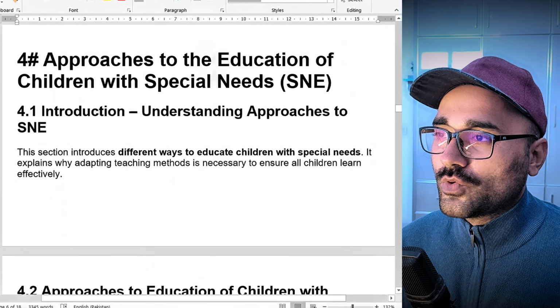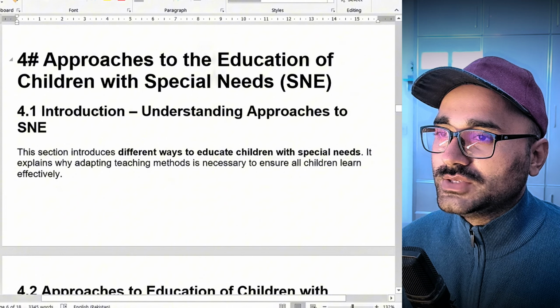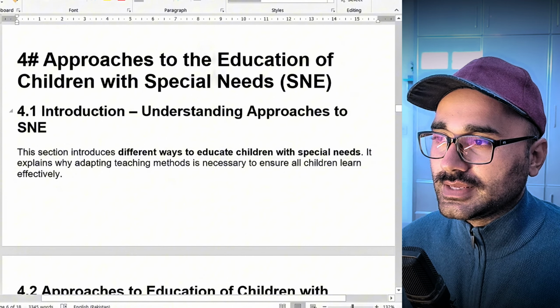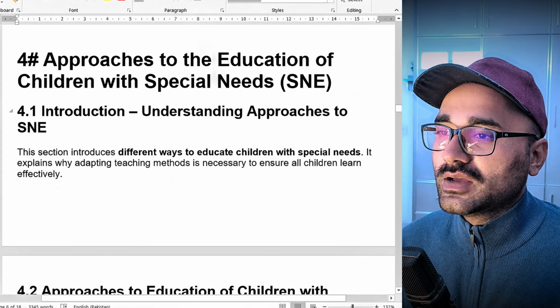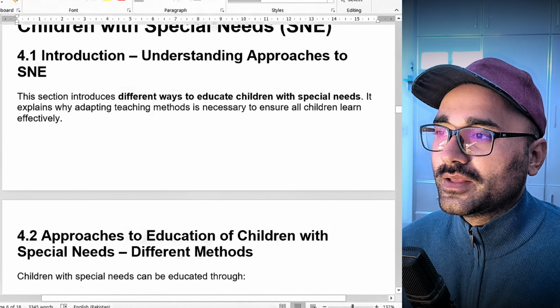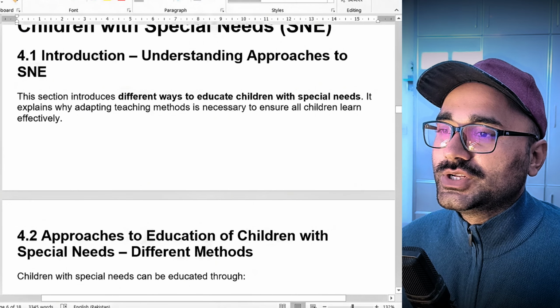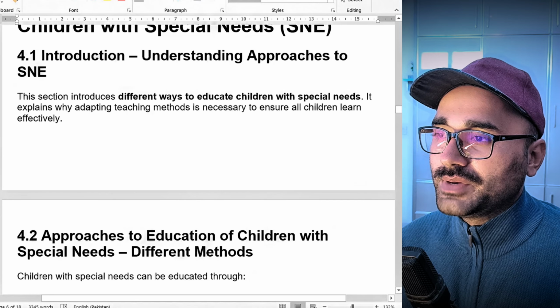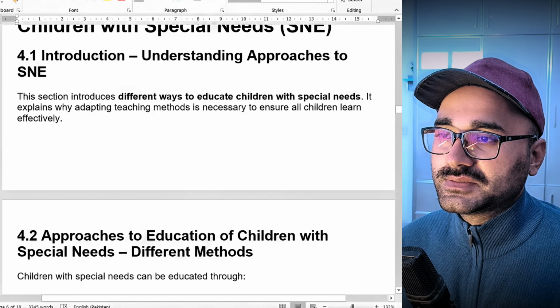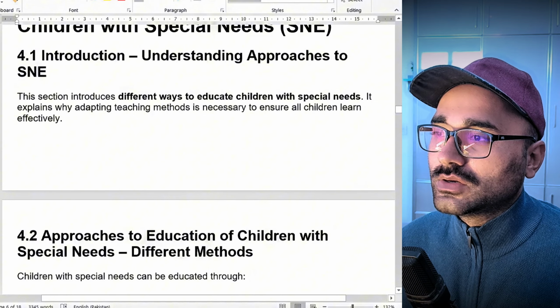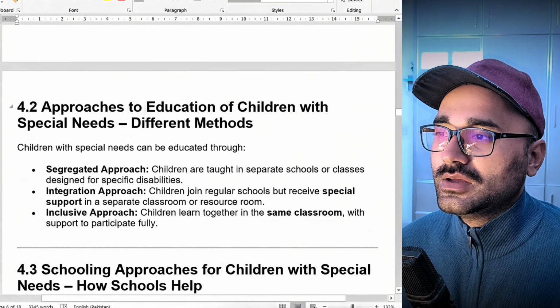So, chapter number 4 is approaches to the education of children with special needs (SNE). Introduction, understanding approaches to SNE. This section introduces different ways to educate children with special needs. It explains why adapting teaching methods is necessary to ensure all children learn effectively.